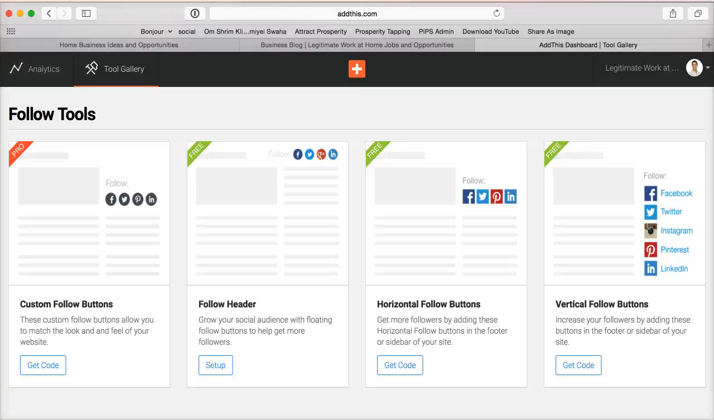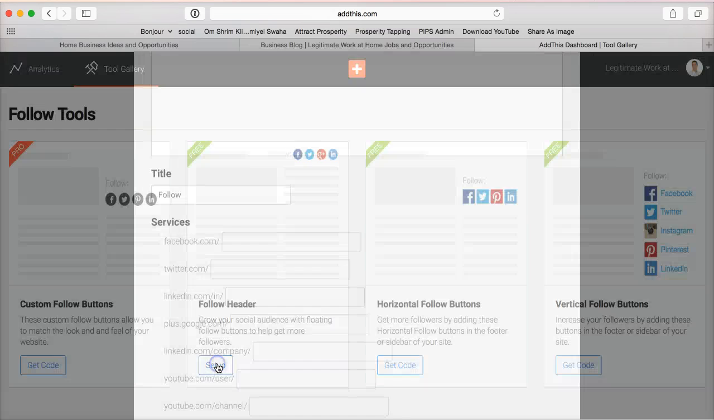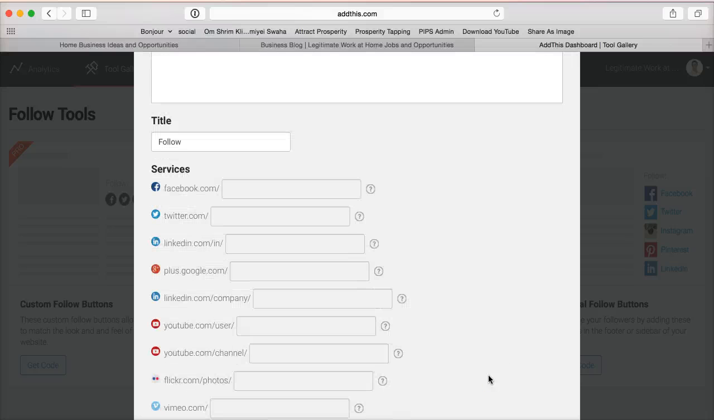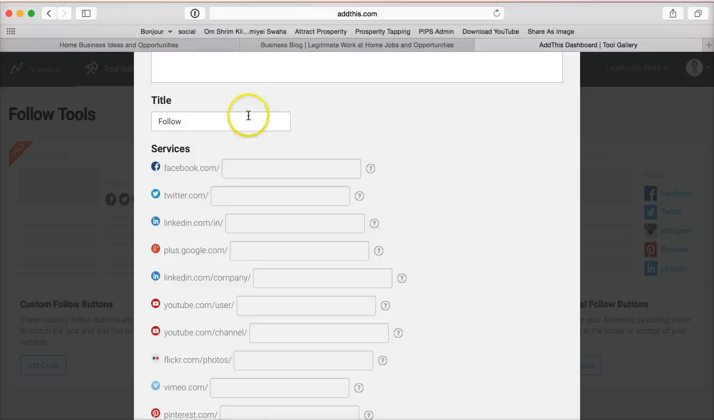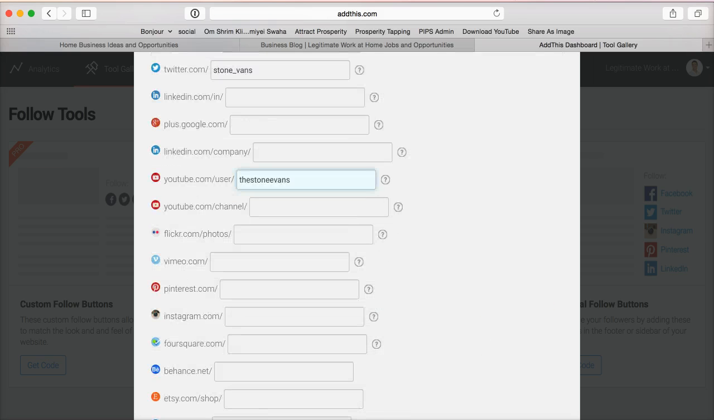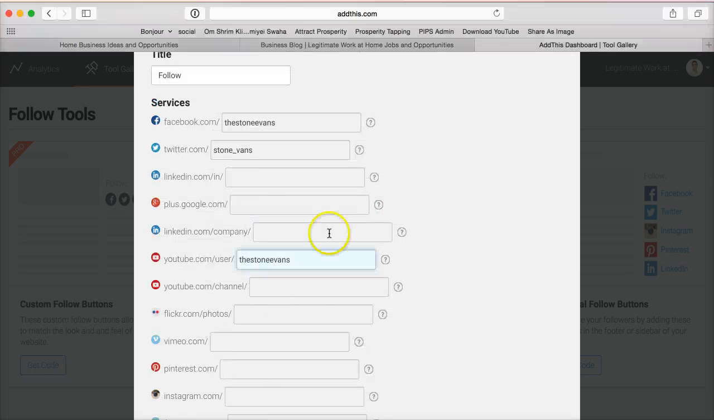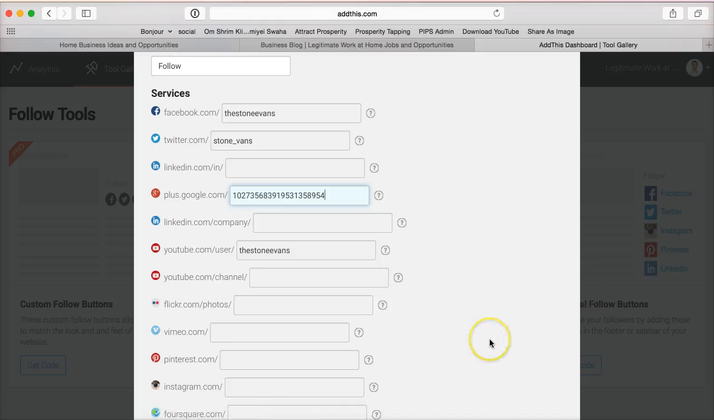Alright, so here we are with the follow header tool, and all I'm going to do is click setup, and this is where you would plug in, you'd be able to add your profile for any social network that you want to show up at the top of your site. So I'll add some of my profiles here, and just like that. I'm just going to paste in the current Google Plus ID I'm using.